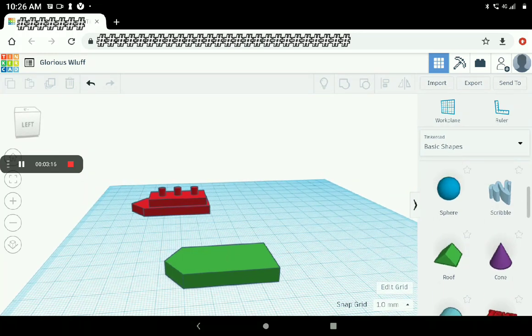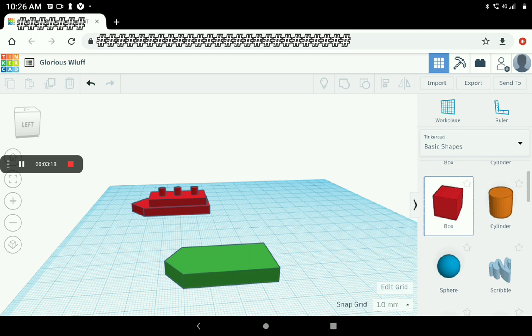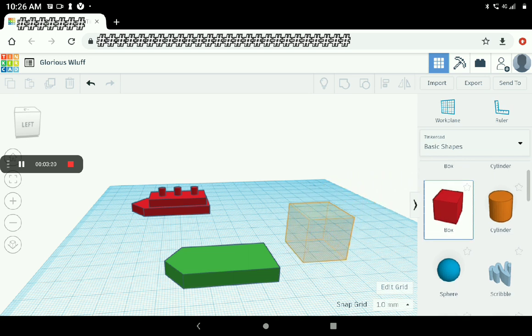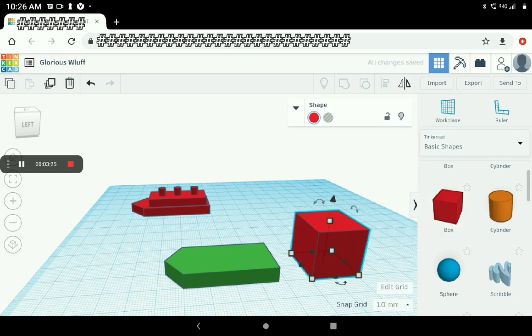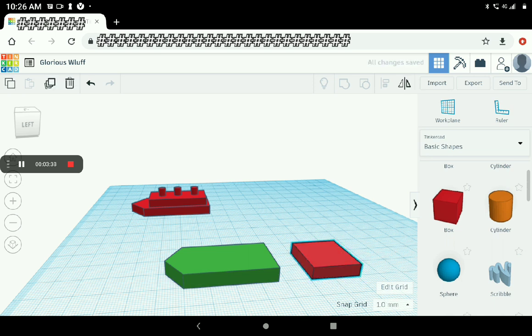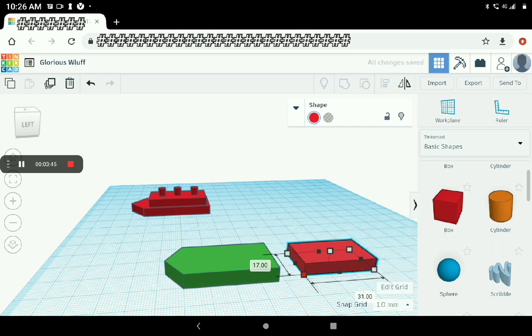For that, I will choose another box and change its measurement and make the cuboid a little smaller than the previous cuboid. For that, I will choose the height 5 millimeter. I will choose the length according to that. Then I will choose the width according to that.